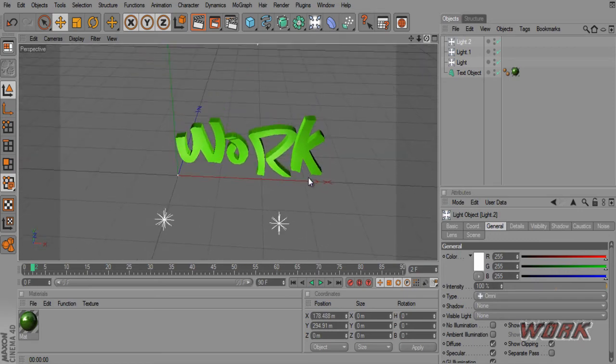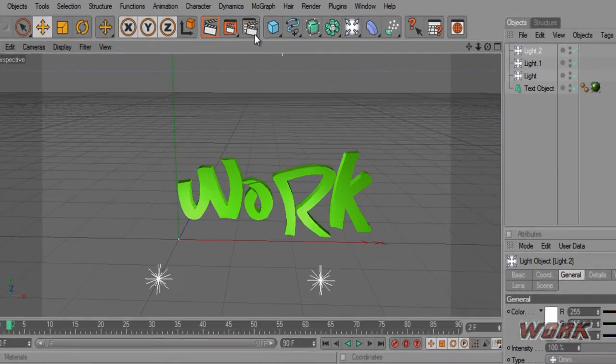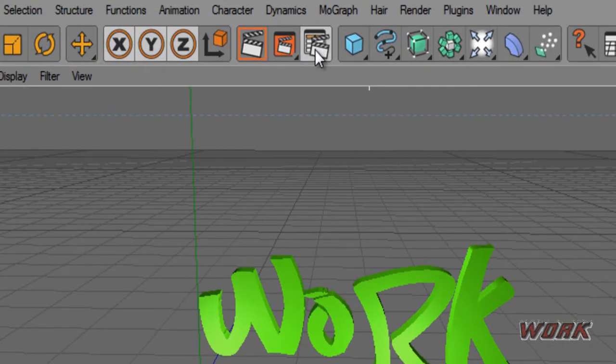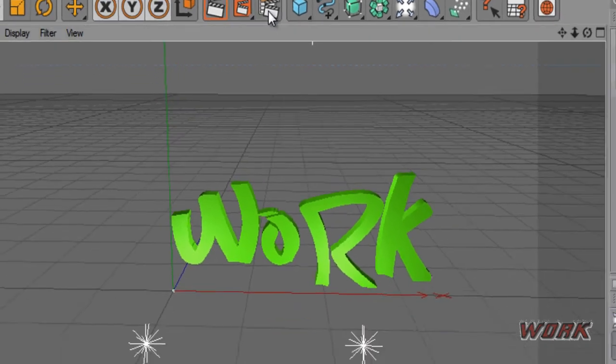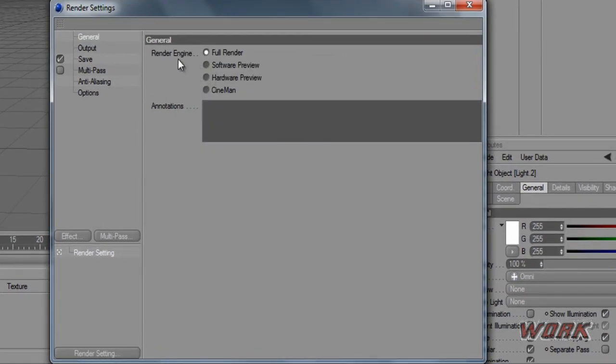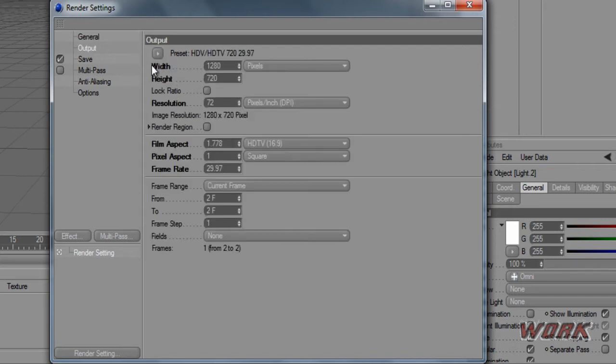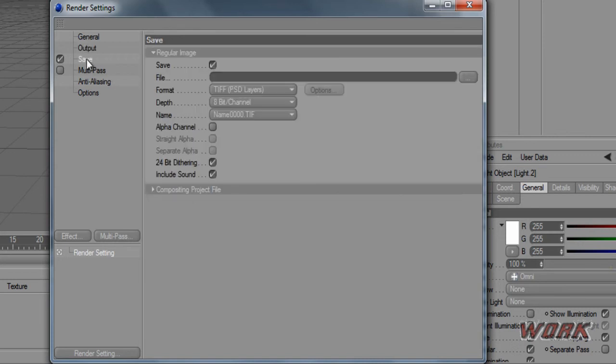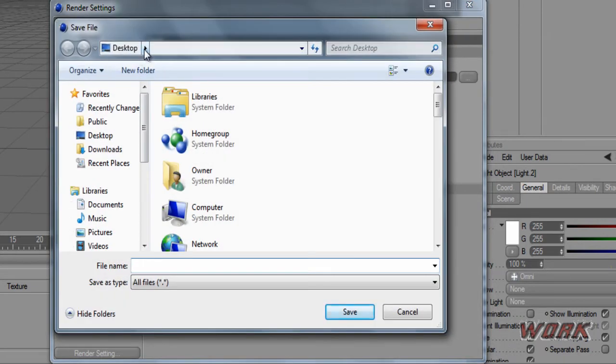And okay, so after you've gotten the text that you want, just go back to the render settings by clicking on the same icon we clicked earlier in this video. And go to general. Make sure the render engine is at full render. The output should already be 1280 by 720, resolution 72. For the save, click on these three dots right here. I normally like to save stuff to my desktop, but you can save it wherever.